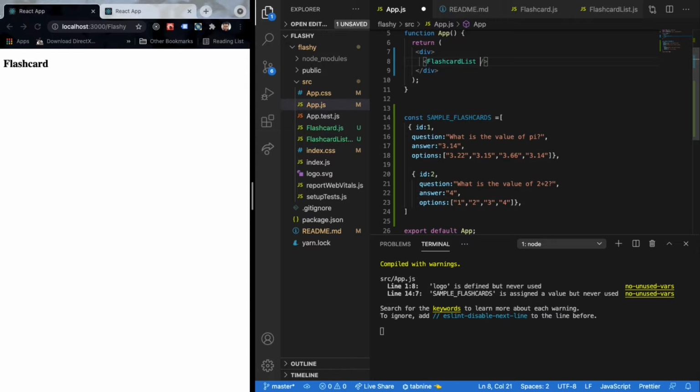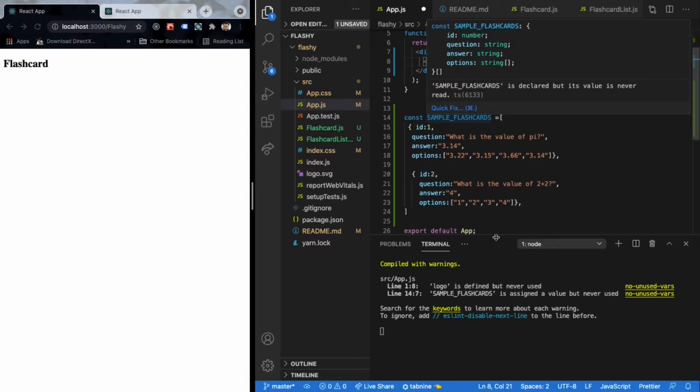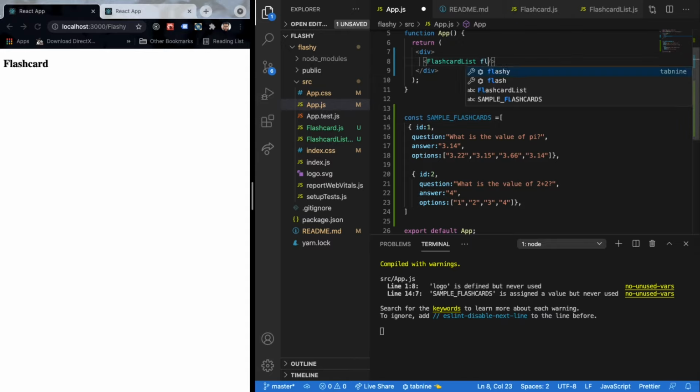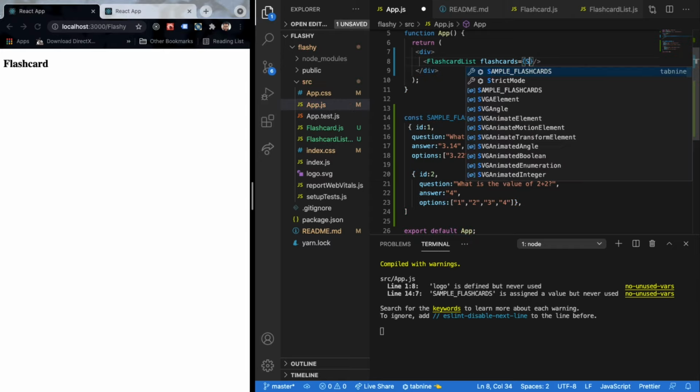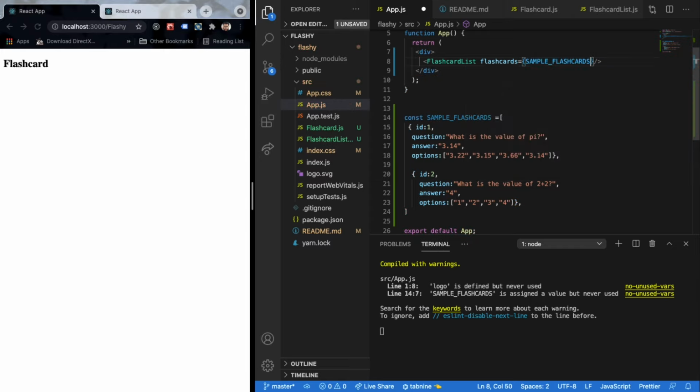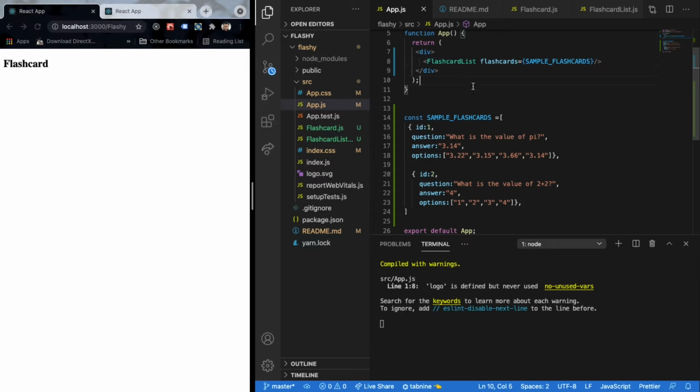So for now, I want to pass in the props over here, which would help me to basically iterate over different sample flashcards. So I would want to pass flashcards, and my value would be sample flashcards. Right? So our flashcard list is ready.